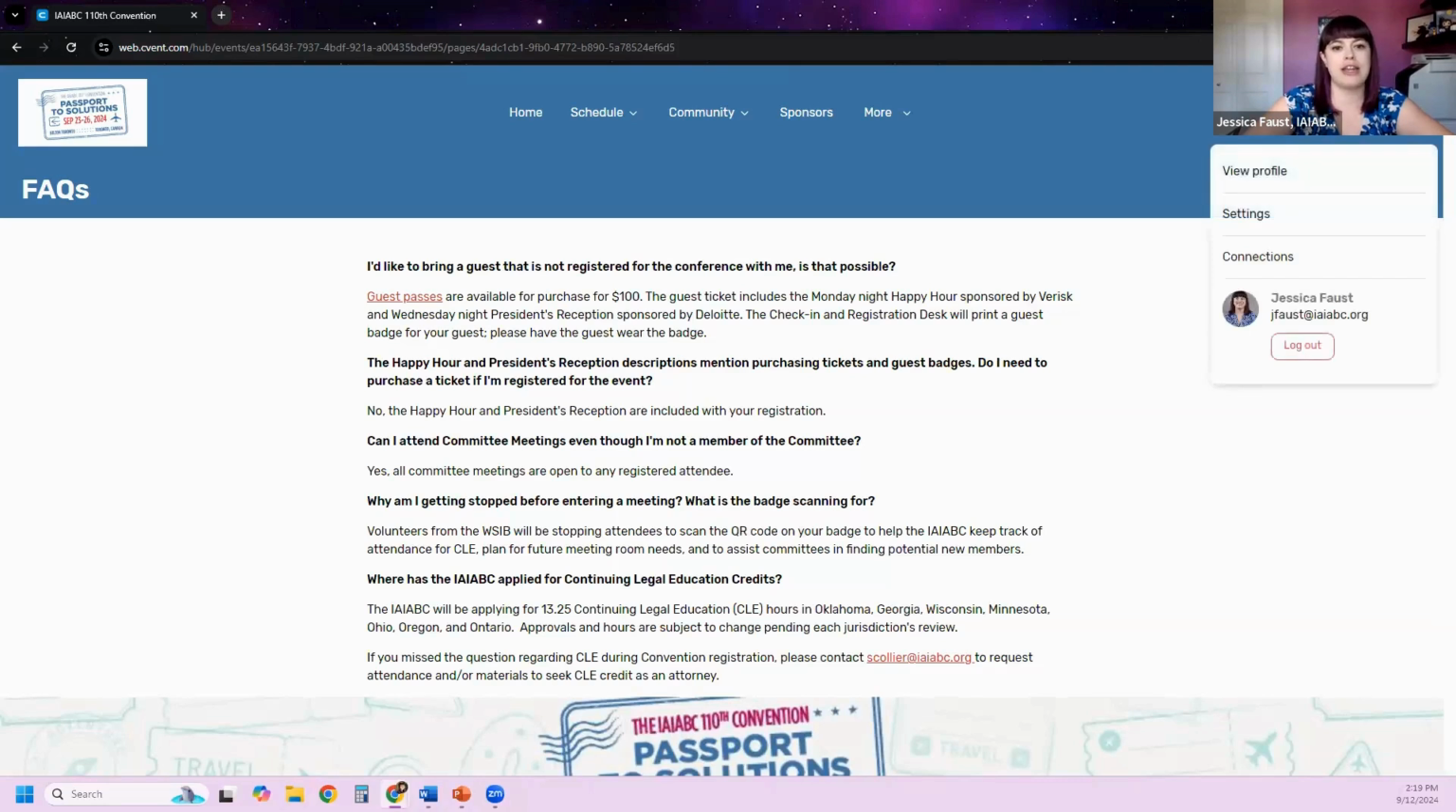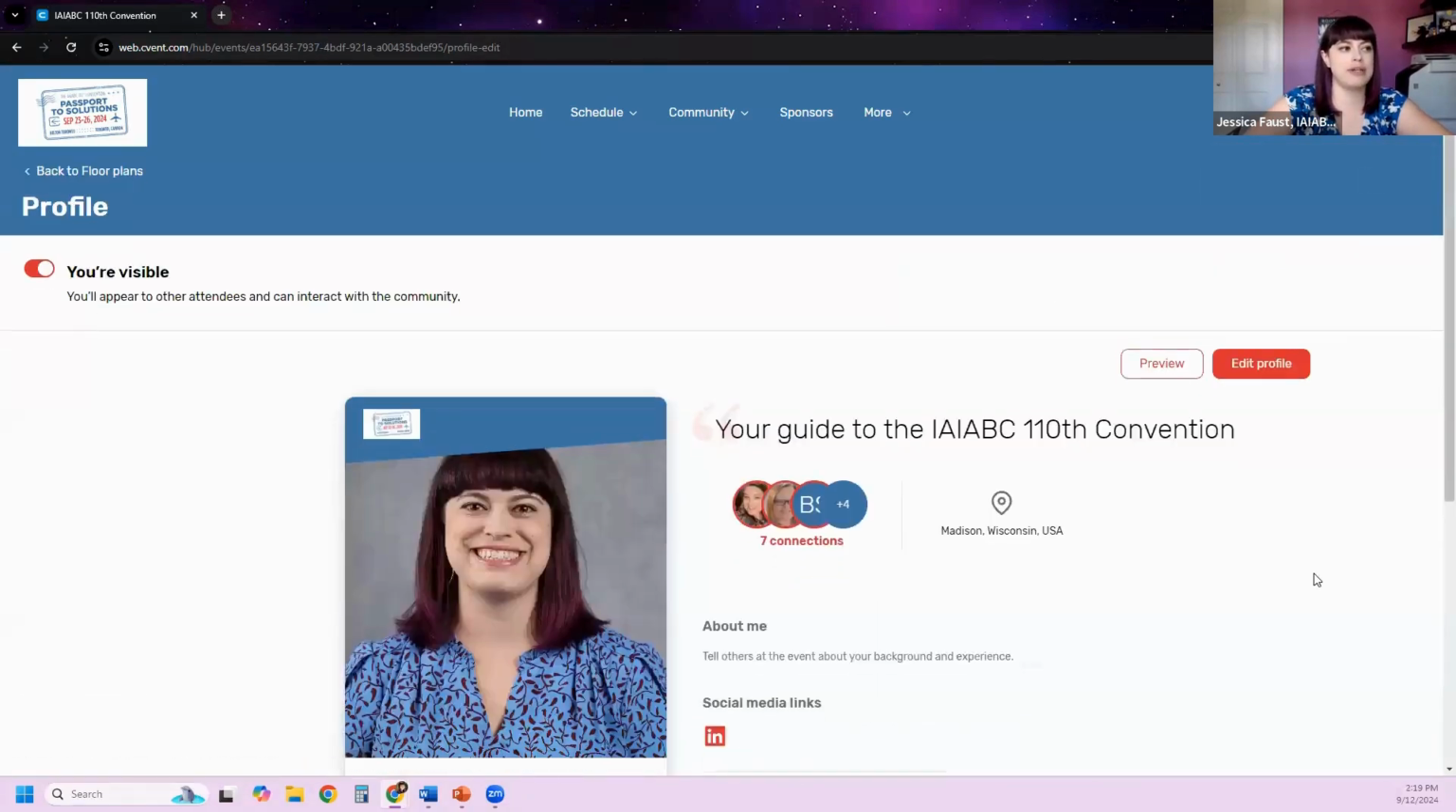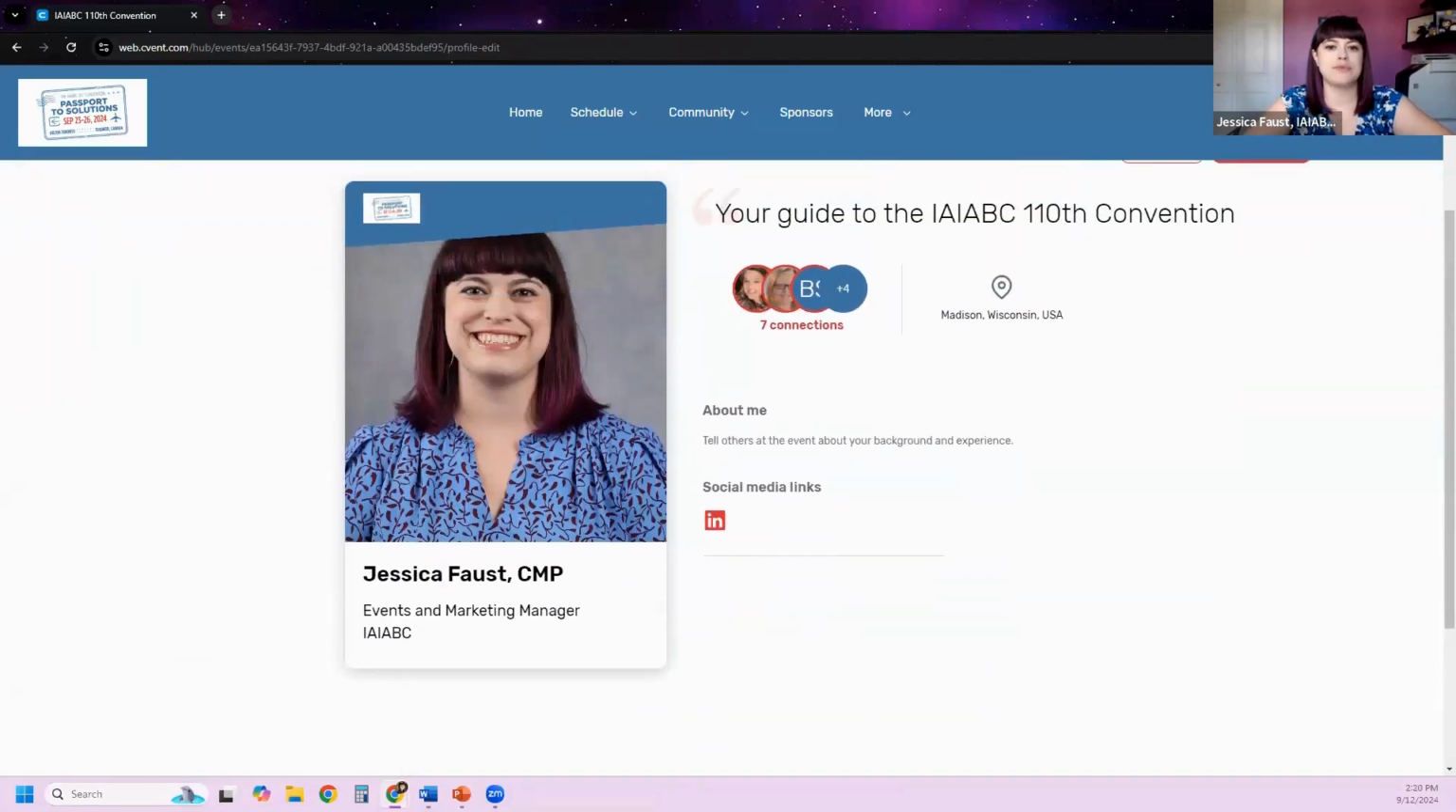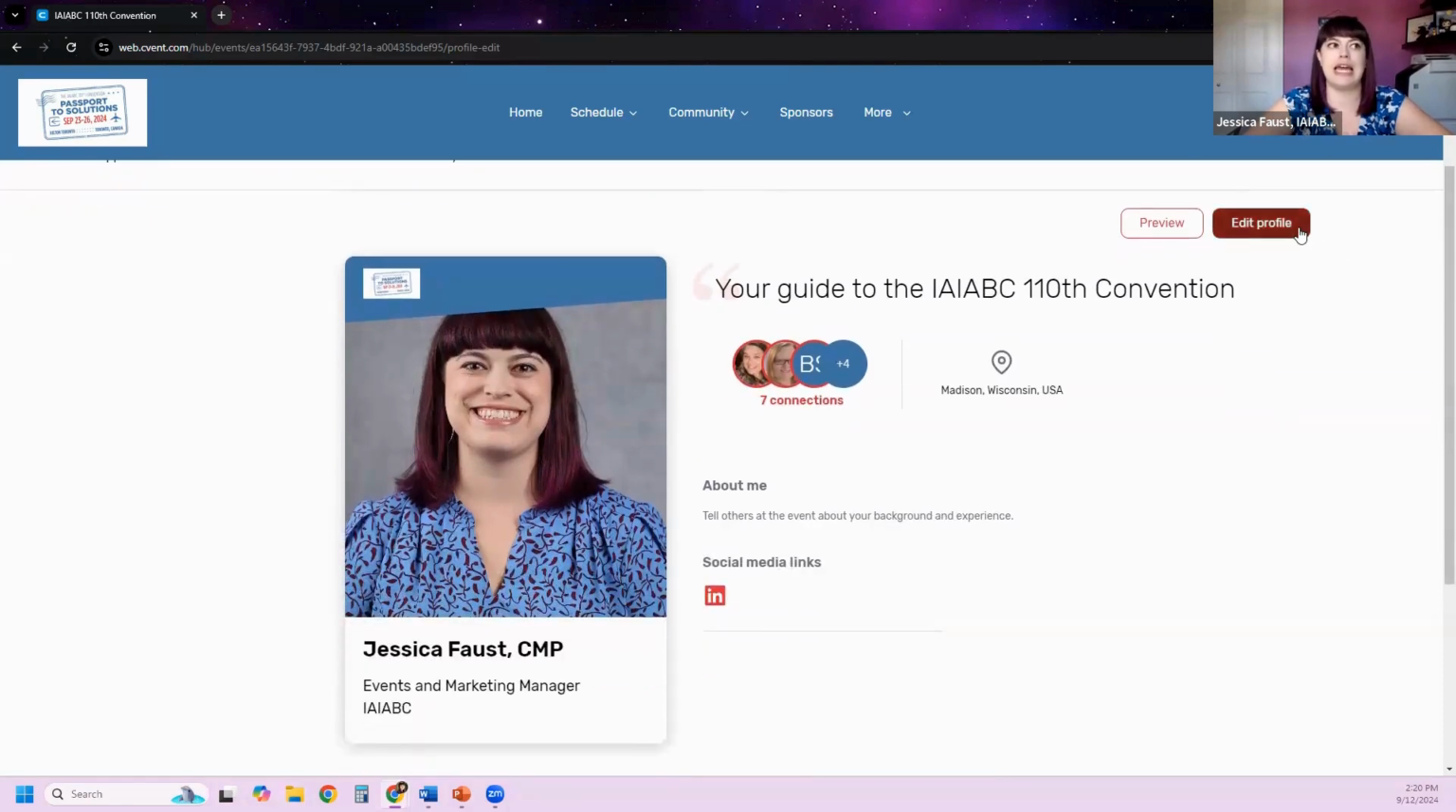The circle in the navigation with a person icon or your profile picture allows you to view your profile for the app. You can add a headline about yourself, tell attendees more about yourself, including your location, social media links, pronouns, and more by clicking the Edit Profile button on your profile.